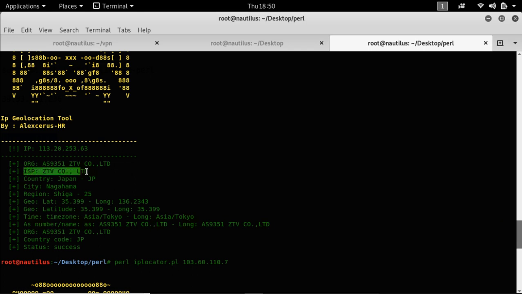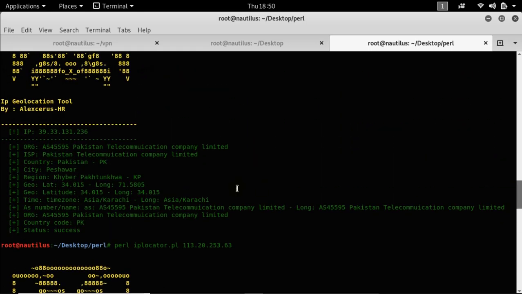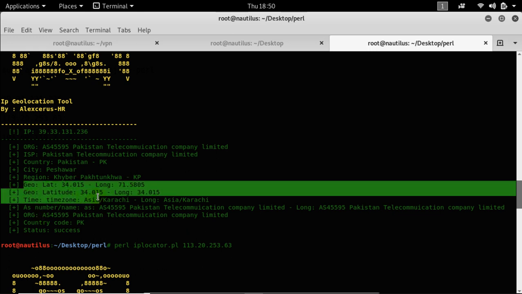The ISP is ZT for this one, and for the first IP it's Pakistan Telecommunication Company Limited. It's from Peshawar, region Khyber, and here we have the geo coordinates.